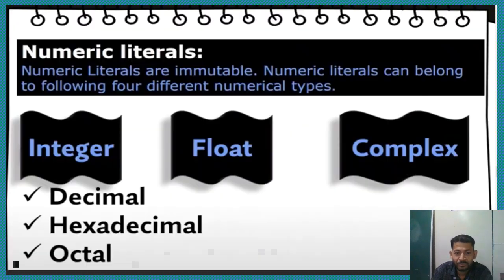Okay, so now some of the numerical literals, numbers, how you will use in Python. So basic things you need to know. Numeric literals are immutable. It means these literals can belong to the following different numerical types. Okay, it is immutable. And the first one is integer, float, complex. Okay, three types of numeric literals.